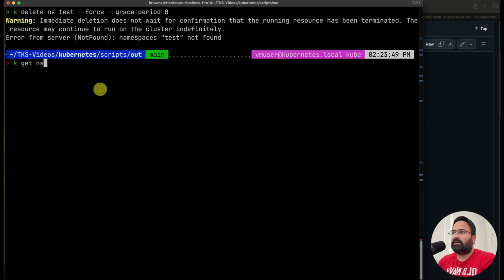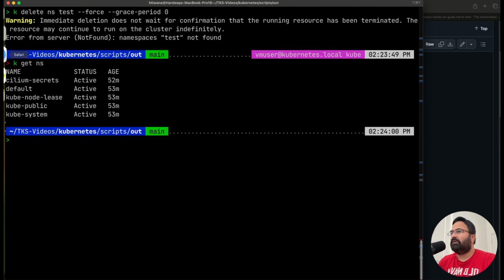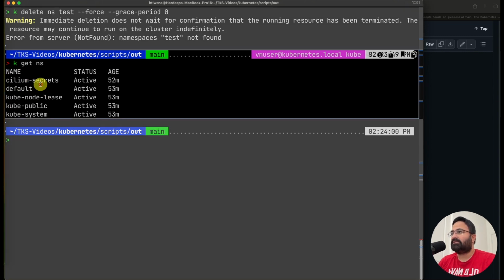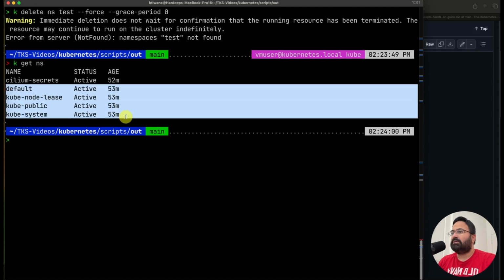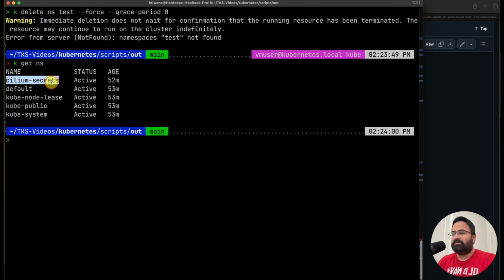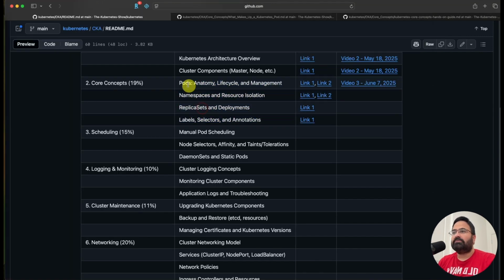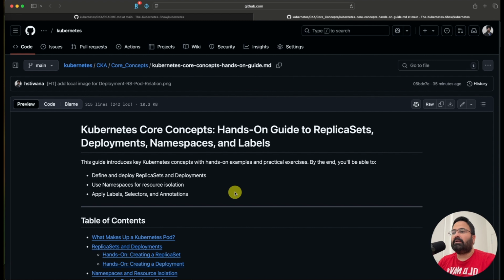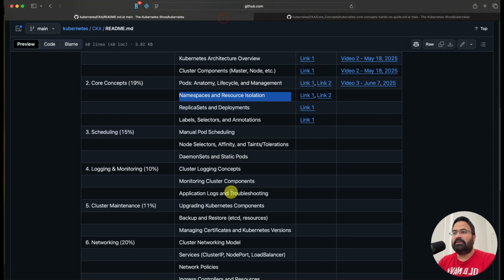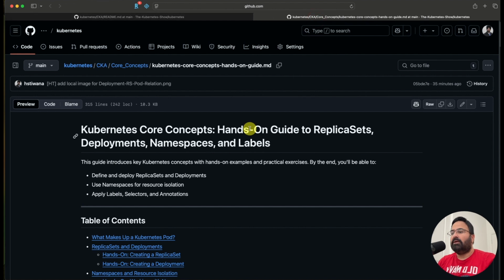So k get ns, we have only the default namespaces. This Cilium one was created by Cilium. If you don't have Cilium running, then you'll see only these. But since you have deployed using my multipass script, you should see a Cilium namespace too. So this was an overview of what a namespace is and how resource isolation works. And next is the replica set deployment, label selectors and all.